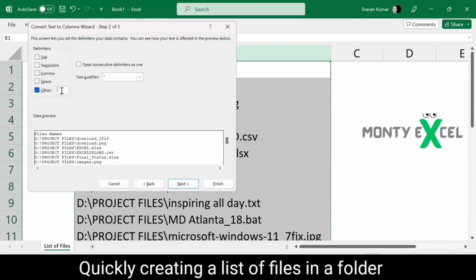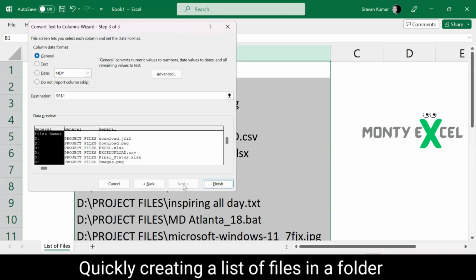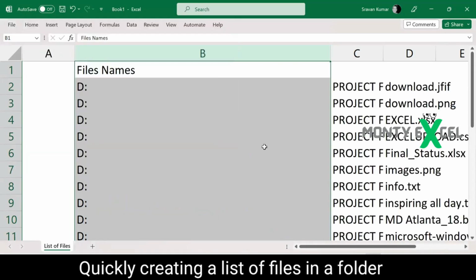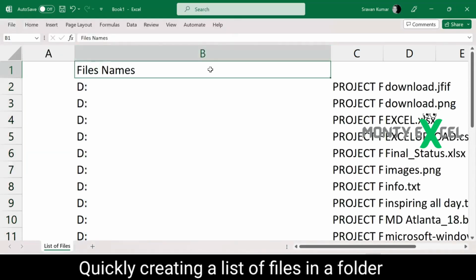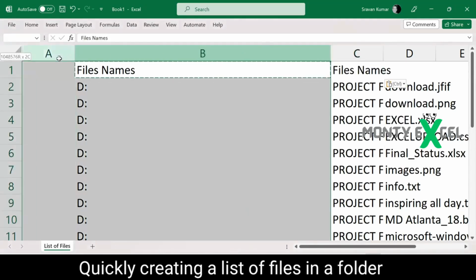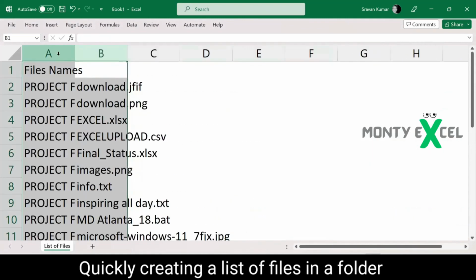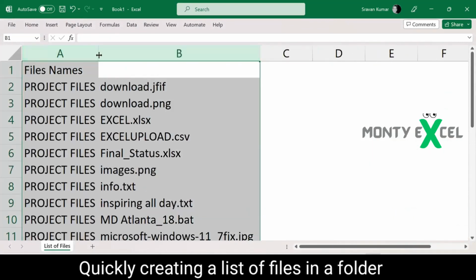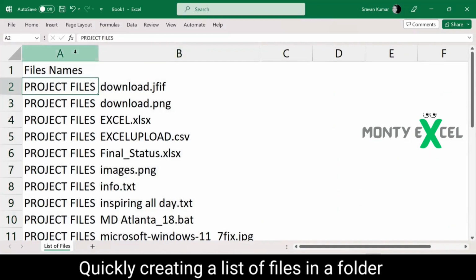Once you go for other option, we need to specifically mention, because others mean what kind of delimiter you want to mention here. So I want to use a backward slash. As you can see, there is a backward slash in my list of file names. So once I say next, once I say finish, you can see all the file names are now available. Let me put just header here, and I can just get rid of this other two columns which are not really required for me at this moment. Now you can see the files are showing up in the required format.